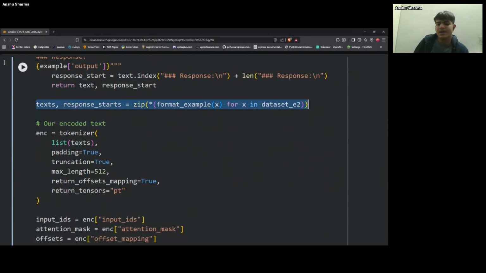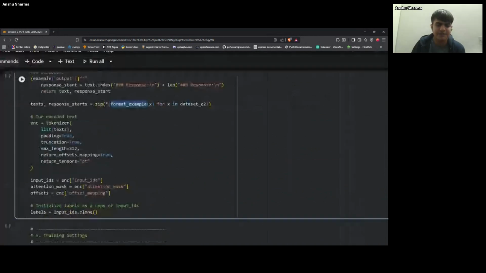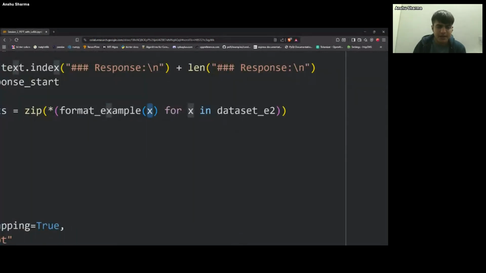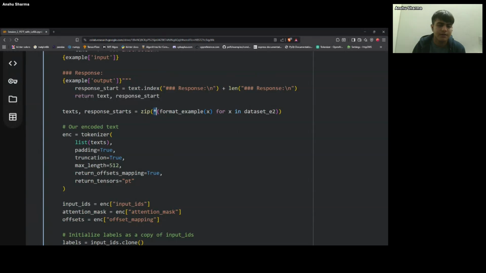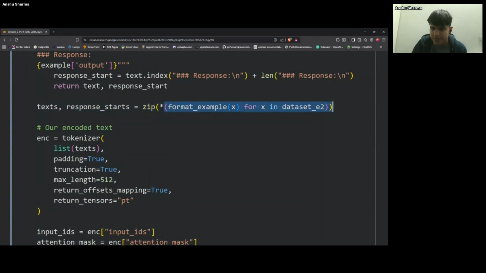This is straight up Python code, somewhat advanced Python code. First of all, we are calling this function, format example x, for each data point in our dataset. Each of the 50 data points, we will call this function on. Then we take its value and zip it. So essentially, this line over here will form a tuple of strings.